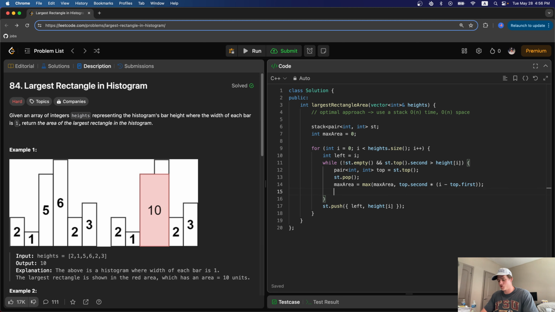So nevertheless, that's how you update the area for this part of the algorithm. And then we're going to shift that left pointer along. Its new value is going to correspond to the value of the old index on the top of the stack. So top dot, that would be first for the index.